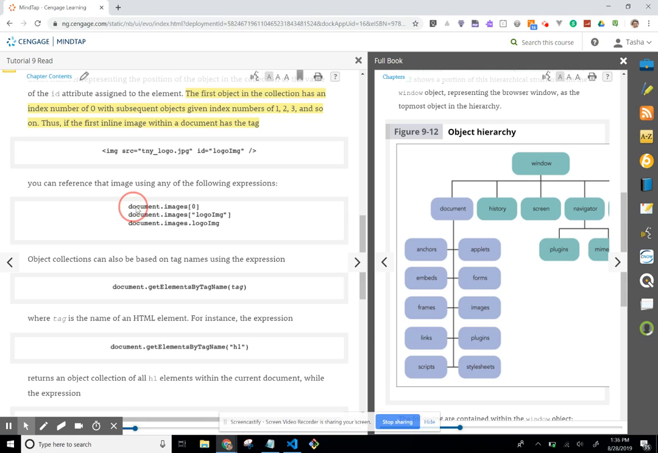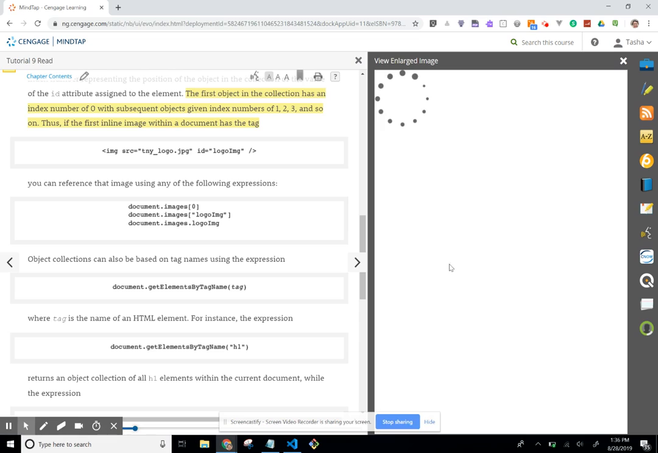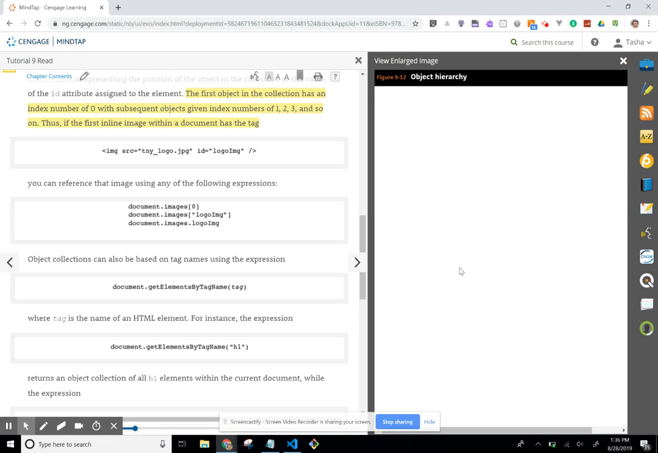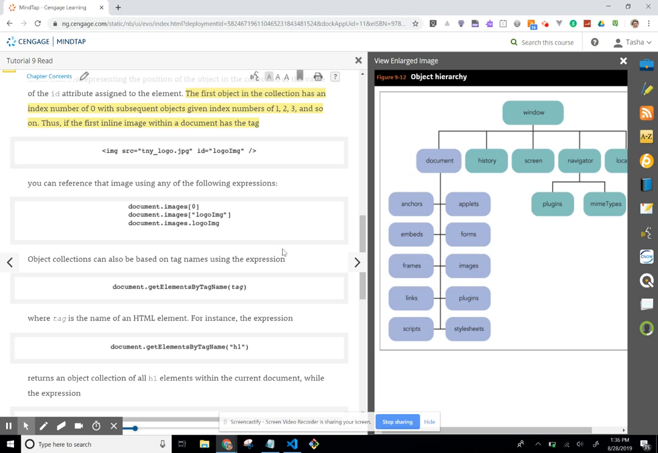So you can reference it by using the word document. Again, the window's a given; we just have to reference the word document. And images, and then you can do square brackets with the name of the image in quotes, or just the name of the image after a dot.